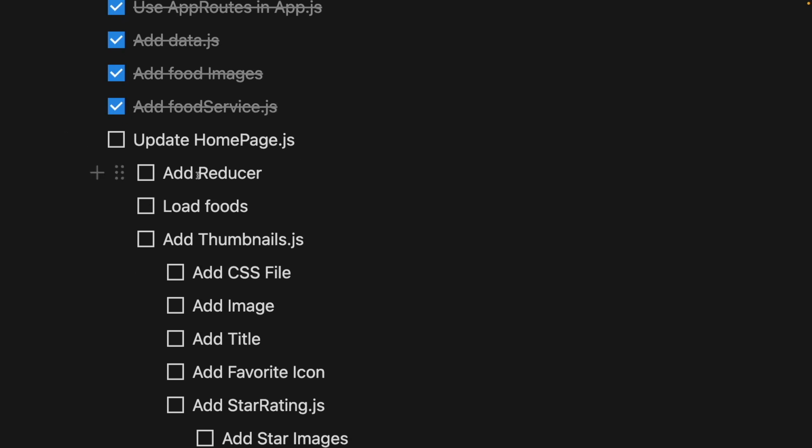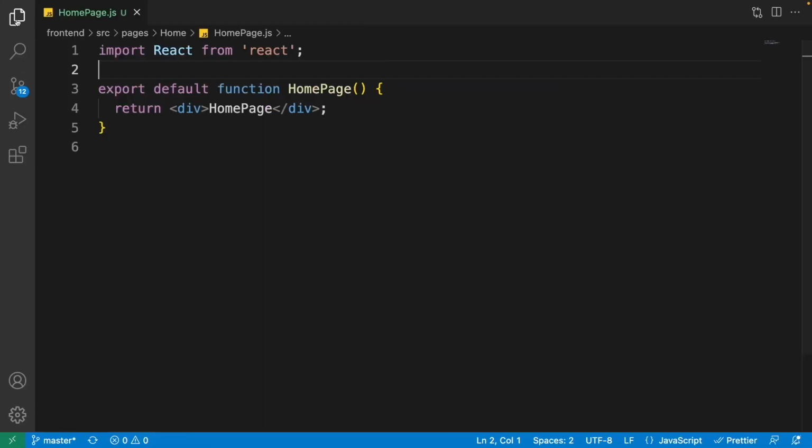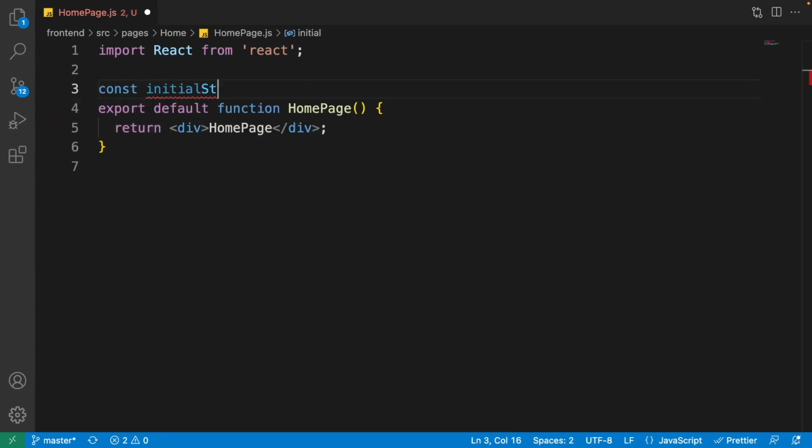Inside the homepage, we want to add a reducer and load all the foods from the food service. Let's do it. Let's close this and start by adding the initial state of our reducer. As you can see, for the initial state, we are setting the foods, that is our only state at the moment for the home page, to an empty array. So by default, the foods are an empty array inside the home page. Now is the time for adding the reducer itself.